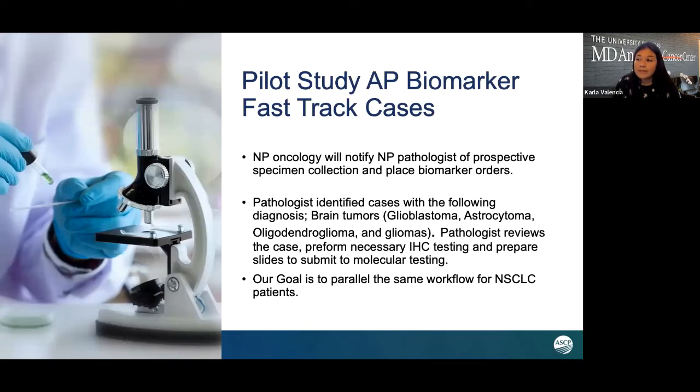I will now discuss the pilot study for AP biomarkers fast-track cases. This one's geared towards neuro-oncology and neuropathology. Neuro-oncology will notify the neuropathologist of a prospective specimen collection, and place a biomarker order. The pathologist identifies cases with the following diagnosis listed here. The pathologist reviews the case and performs necessary IHC testing and prepares slides to submit for molecular testing. Our goal is to parallel the same workflow for our NSCLC patients.